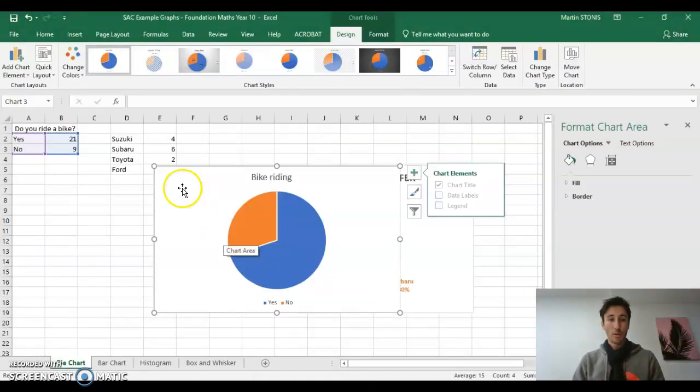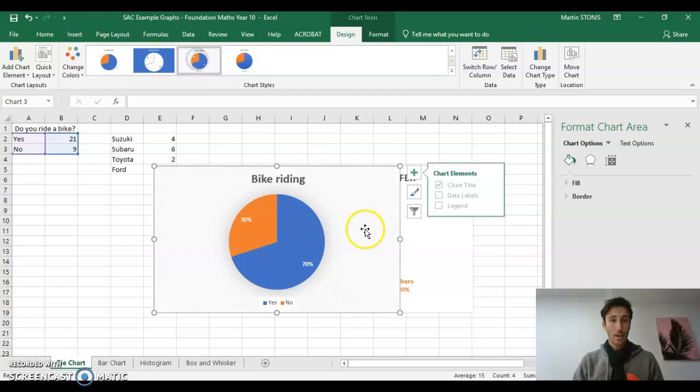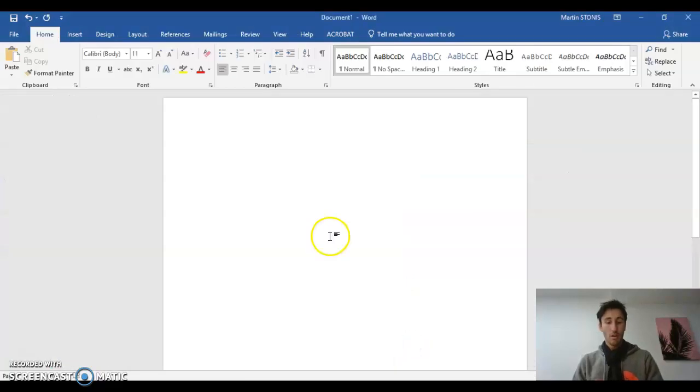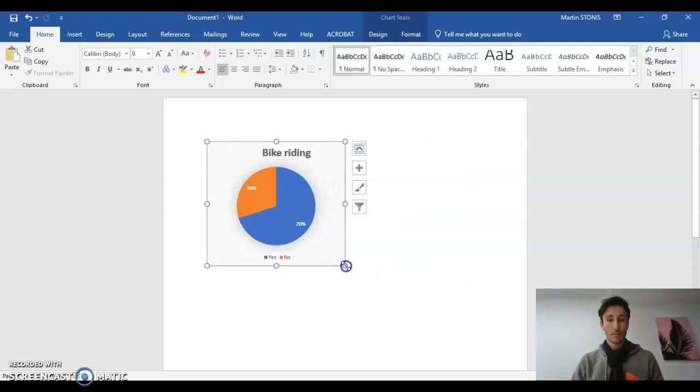So the first thing we're going to do is analyze the pie chart. So make sure that we get one that has percentage numbers. Then we Control C, copy, and then Control V to paste into our infographic.